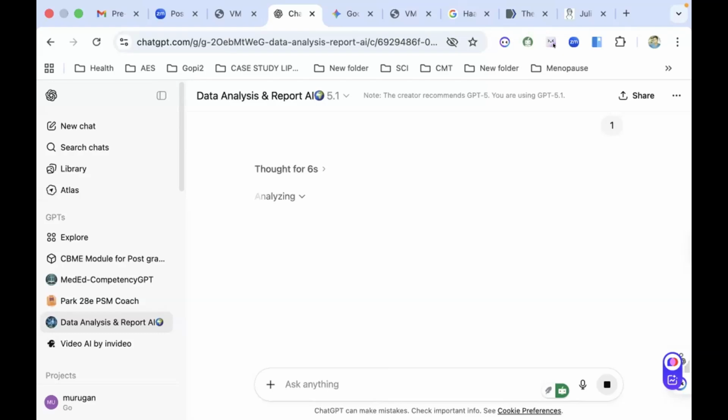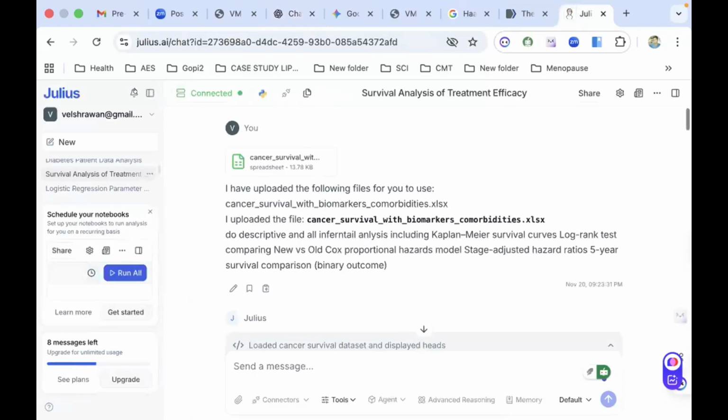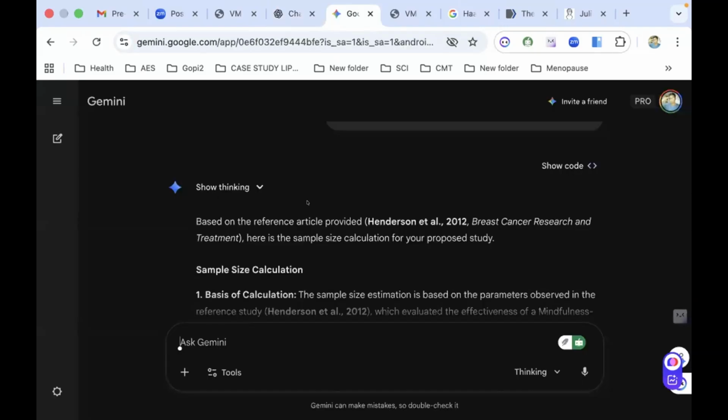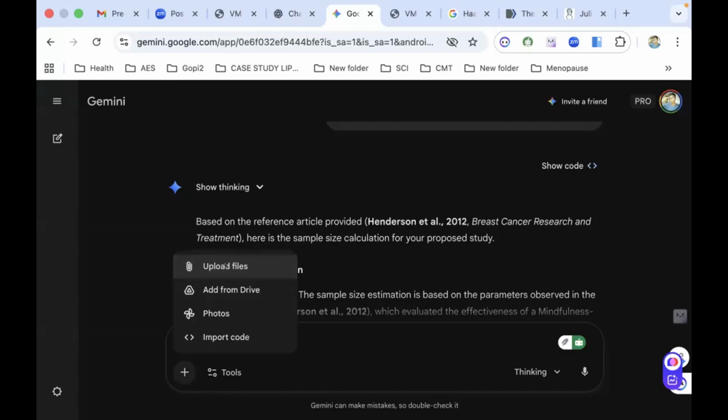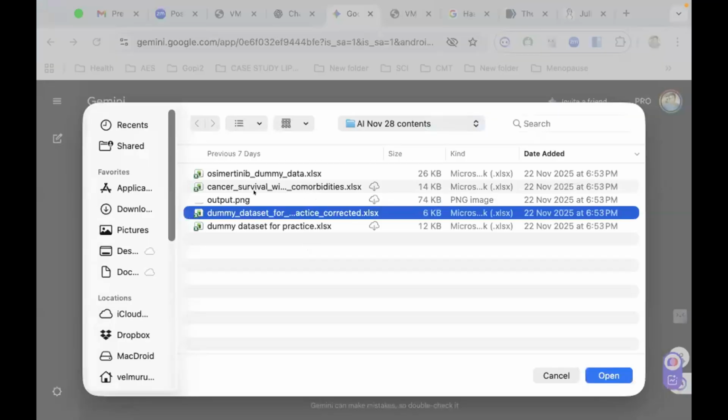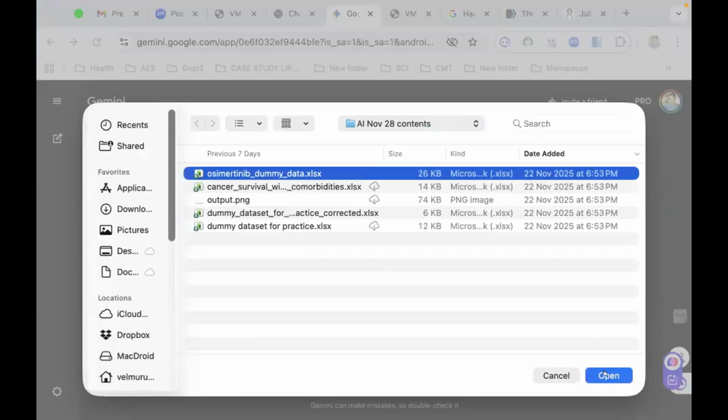So the tool I have introduced to you, a specific tool, is Julius AI. Do try this tool, Julius AI. It is very easy. Next is ChatGPT. You can use something called GPTs on the left side, or you can use the normal chat itself. The same thing you can also try with Google Gemini, using the upload file option. You can upload any dummy data.